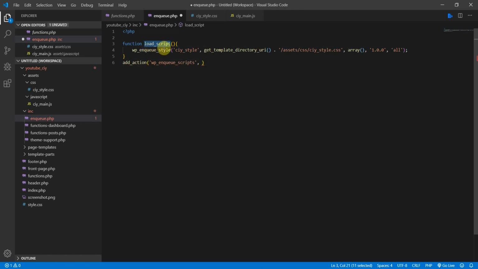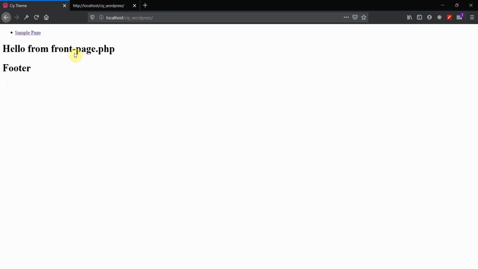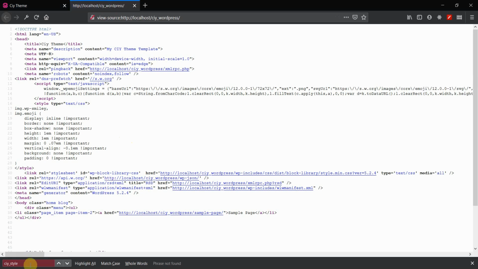So this one up here, load script, which I'm going to call load_scripts since we have many, and also as a string, then end it with a semicolon, and let's see if this one works. So let's head back here, refresh, still nothing happens. And if we refresh here and search again, it's still not here. We need to do one more thing.